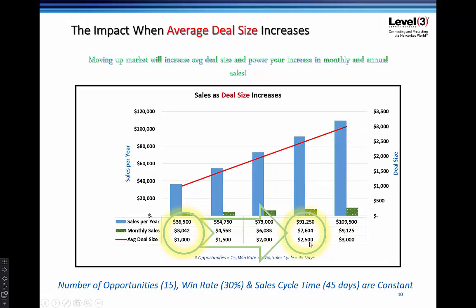If you keep the number of active opportunities, the win rate, and the cycle time constant, but you increase your average deal size by targeting upmarket customers, you can really power an increase in monthly sales. In this example, jumping from $1,000 average deal size, right here, to $2,500 average deal size, jumps your monthly sales from $3,000 to over $7,600.